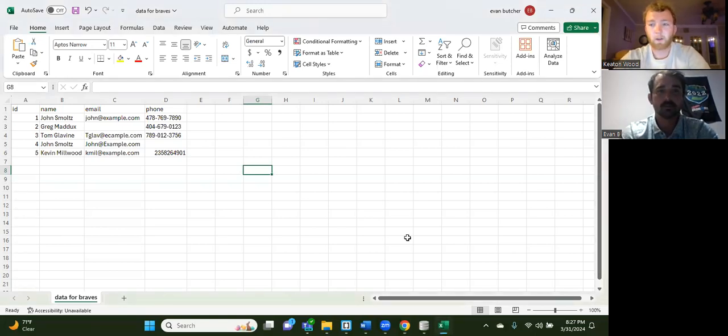On this Excel sheet, you can see that we have them listed from 1 to 5, starting with John Smoltz, going to Greg Maddux, Tom Glavine, John Smoltz again, and Kevin Millwood. As you can see, there are two blank spaces in which we did not have the information necessary to fill them in. And we have default information that goes into those boxes. And we are also going to be fixing the repetition of John Smoltz, and we're going to fix the wrong format for the phone number of Kevin Millwood.